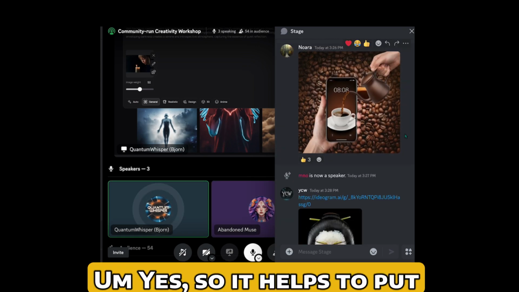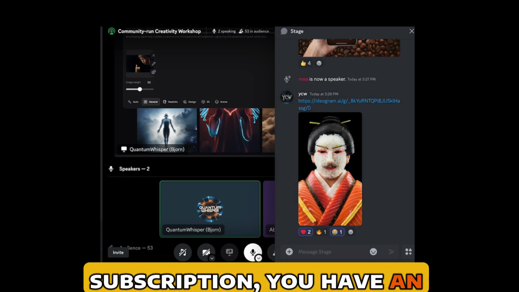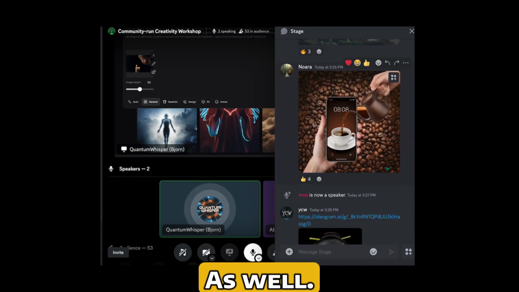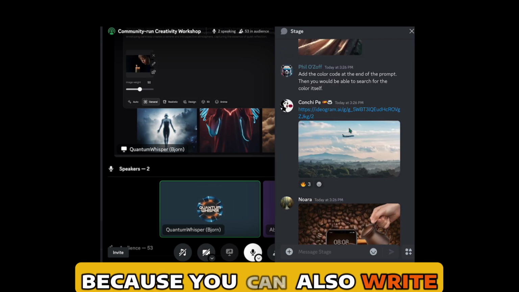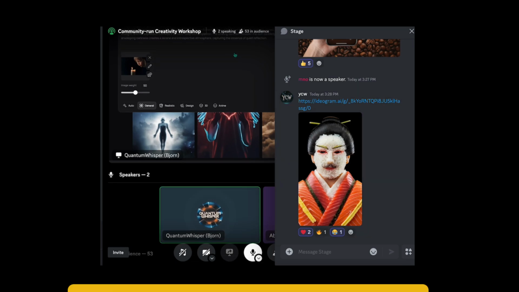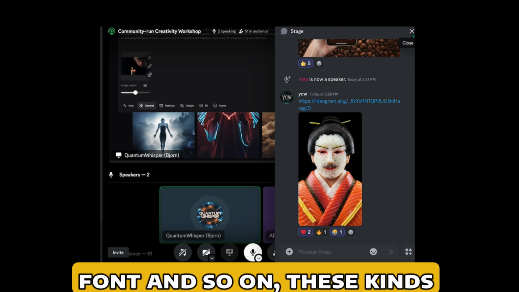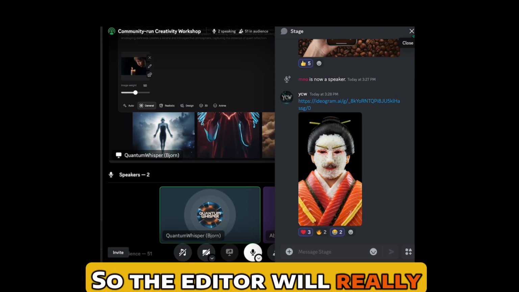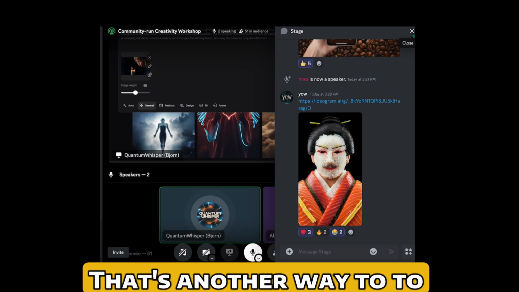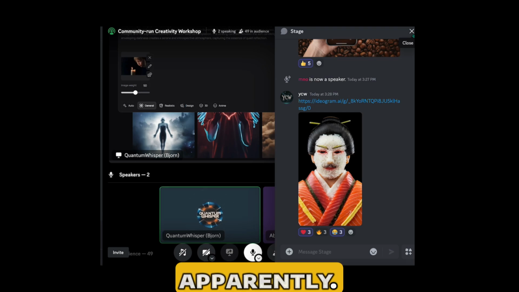So, yes, it helps to put the text between quotations. Now, if you have a paid subscription, you have an editor as well. And that is very cool because you can also write those words on your drawing and then tell the prompt what that word is, just to confirm. And you can specify other things, like it has to look like this, it has to be this kind of font, and so on. So the editor will really support that as well. That's another way to quickly get what you want instead of trying 20 times, apparently.